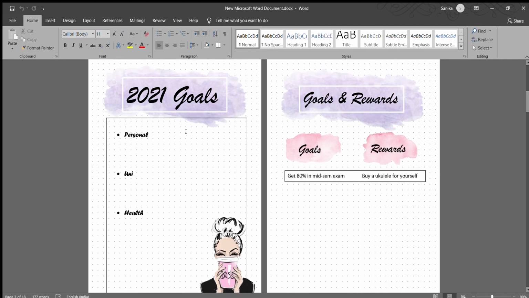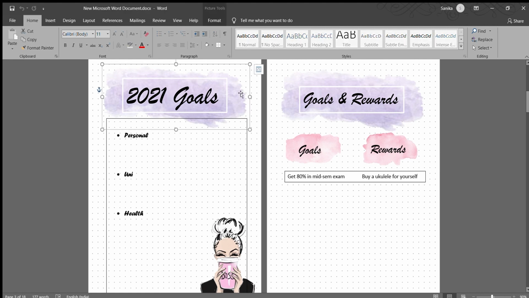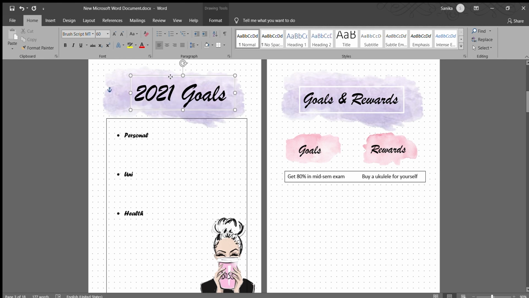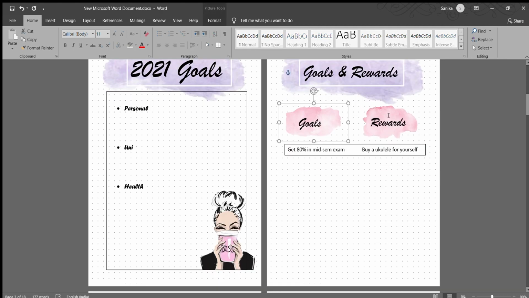Coming to the design part of this, it is just an image. You can just search color swatches of whatever color you want, and this is just a text box on top of it. These things over here are watercolor swatches as well, and on top of that, these are the text boxes.